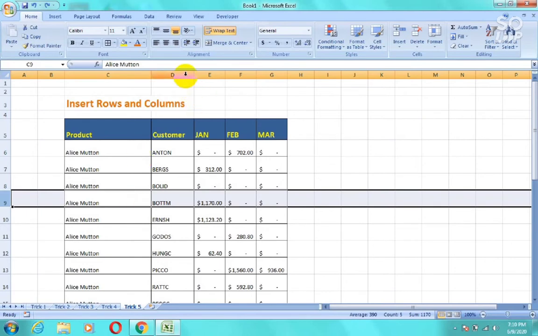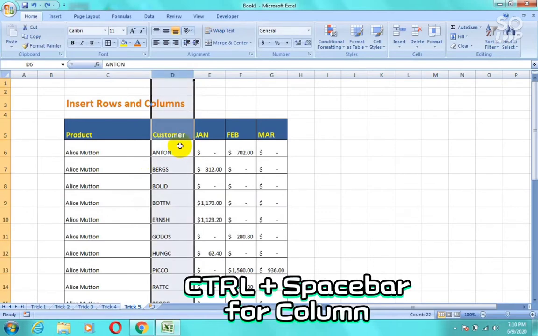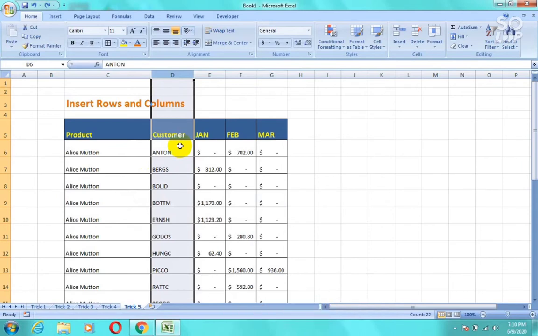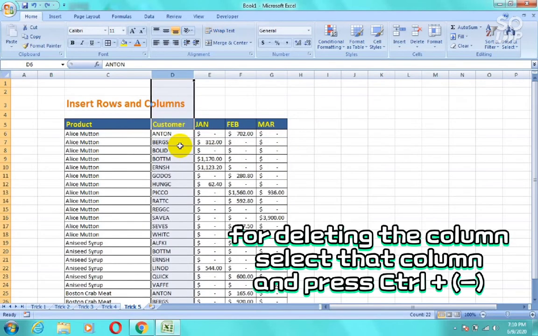Now if you want to add any column, simply select any column by pressing Ctrl plus spacebar key and then press Ctrl and plus key. So here you can see that our column is added.